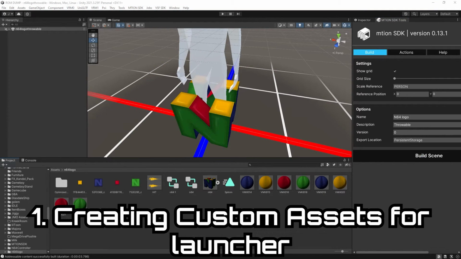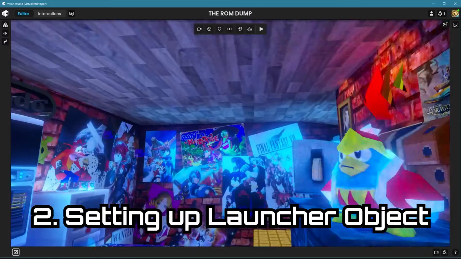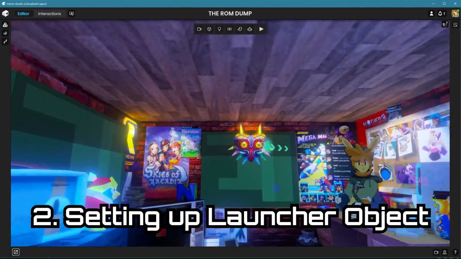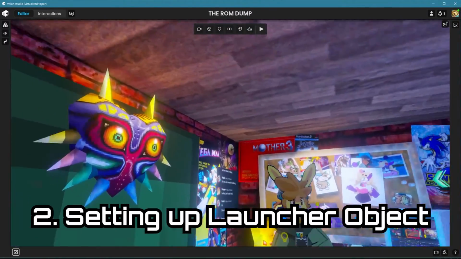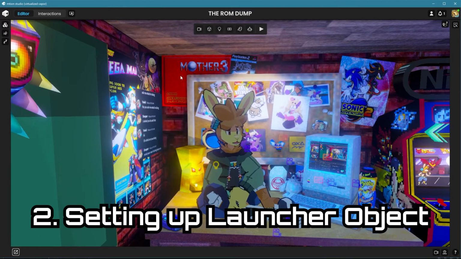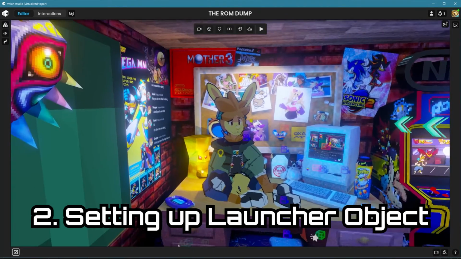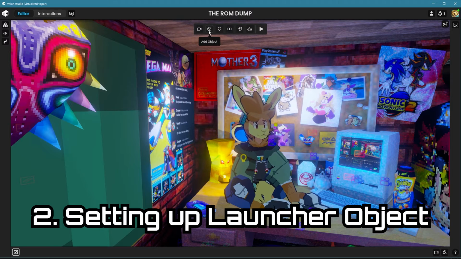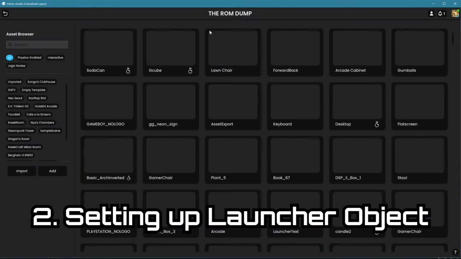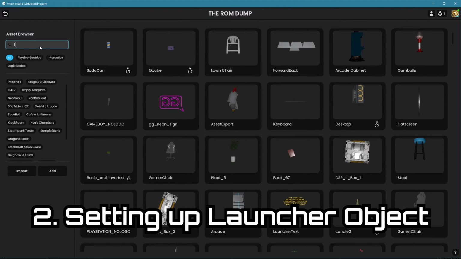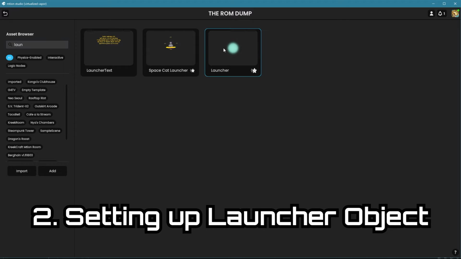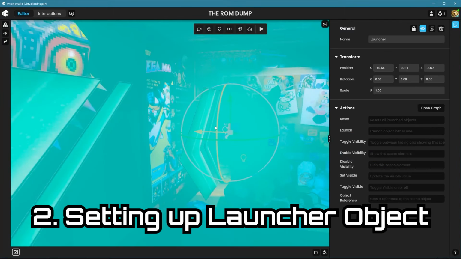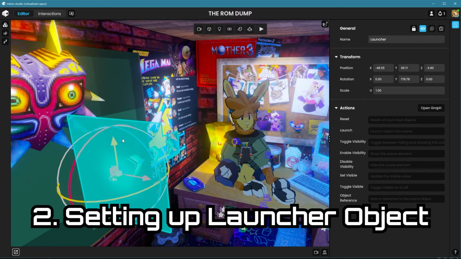Okay, now that it has been built, let's go ahead and open Motion Studio and then jump into our clubhouse. All right, now that we are in my clubhouse, I'm going to create a launcher object. You're going to want to go to add object on the top, and in the asset browser just type in launcher, and you'll see launcher right here. Hit add, and here it is. The arrows are in the direction the item will be launched.